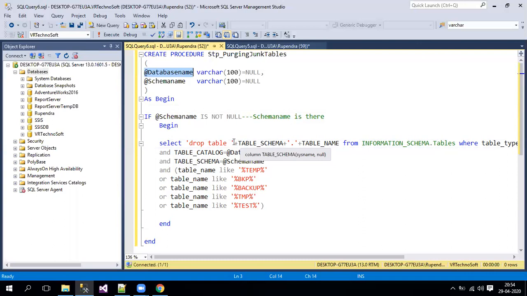So what I will do is, here I'll put parameter name plus, not here. Before this you have to put plus, because we are concatenating drop table then database name. Again, between database name and schema name there will be a dot, so I'll put the dot in single quotes.